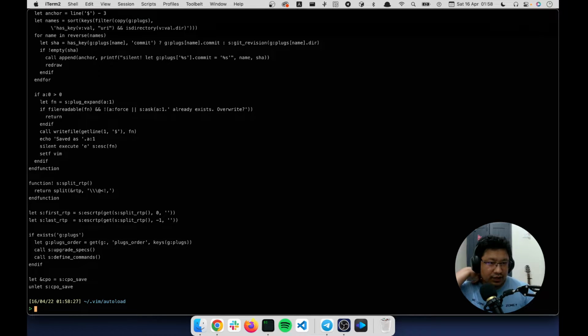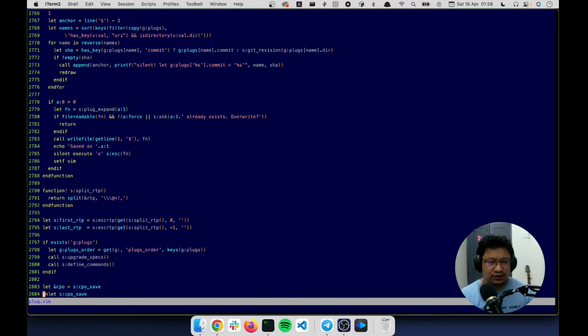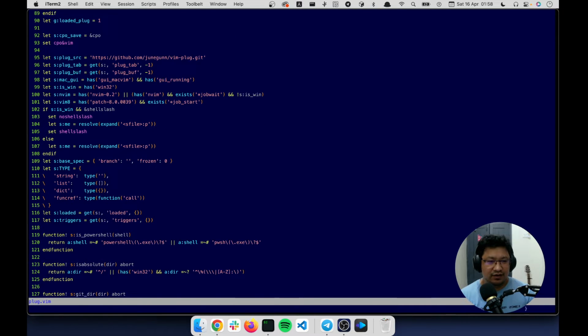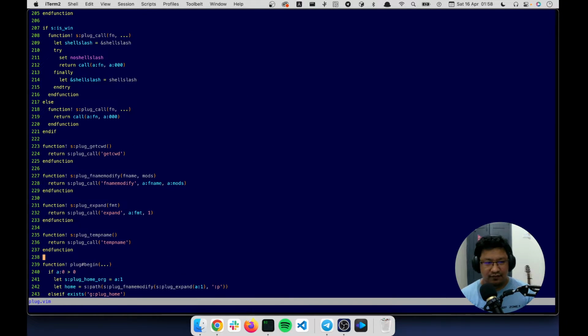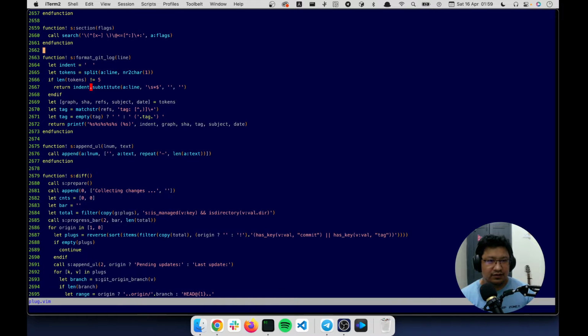Okay, let's check it. Autoload. Okay, so we have this plug.vim. If we open this plug.vim now, we can see it's almost 2800 lines. This is a very long file. It has functions and all the logic for plugin load and unload, and there are tons of logic going on, so we don't have to worry about it.